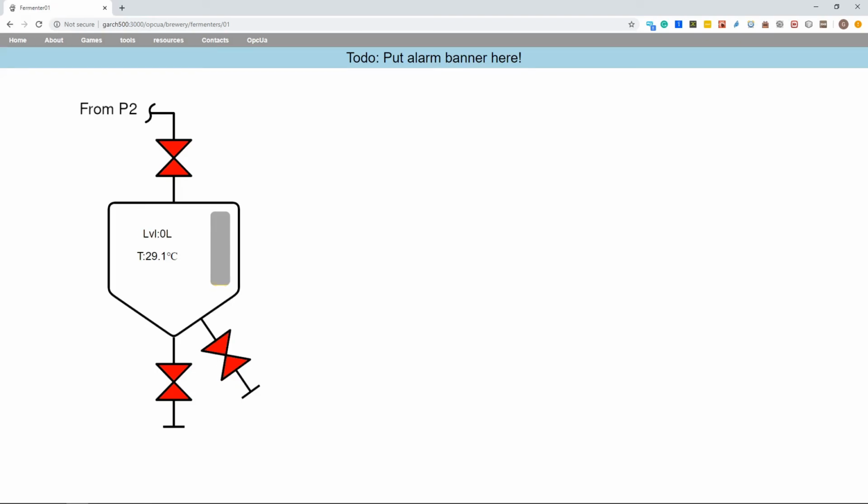The point of this exercise was to create a gateway between an OpcUa server and web pages.